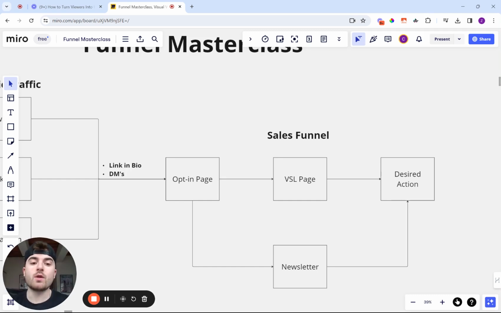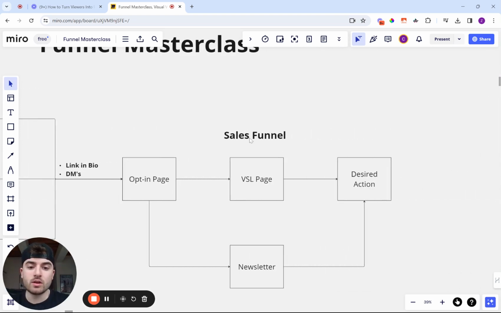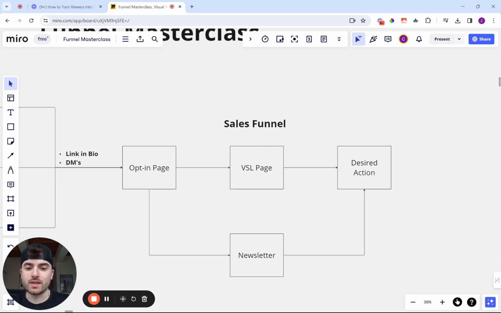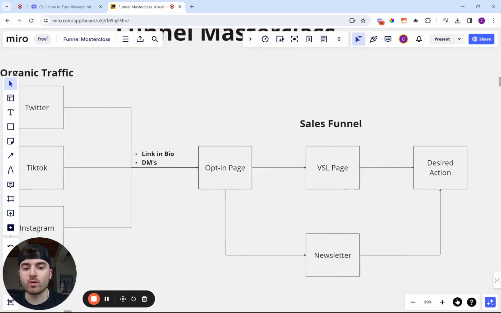Okay. Your VSL page is your main selling page. Now, if you convince someone from your organic traffic to be more interested, or if you convince them that they want to learn more about your product or service, or even buy your product or service, then you go from your VSL page to your desired action page, which could be for them to book a call or buy your product or service. Again, if it's a course or anything like that. Okay. So this is the simple funnel right here.